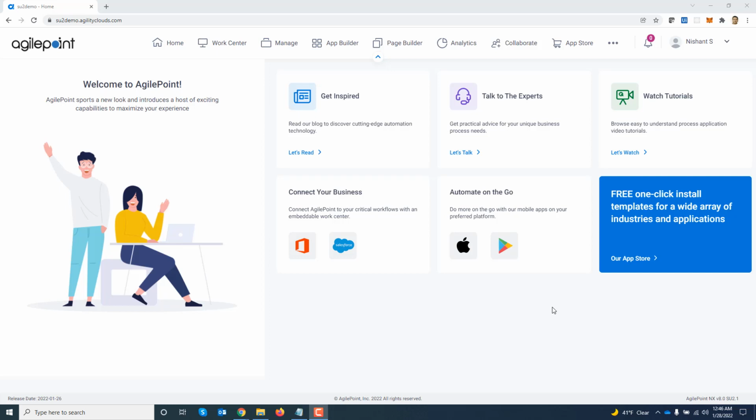Hey guys, welcome back to another video where we are going to look at some of the usability enhancements which have been added to Modern Work Center module as part of Agile.NX version 8 software update 2 release.